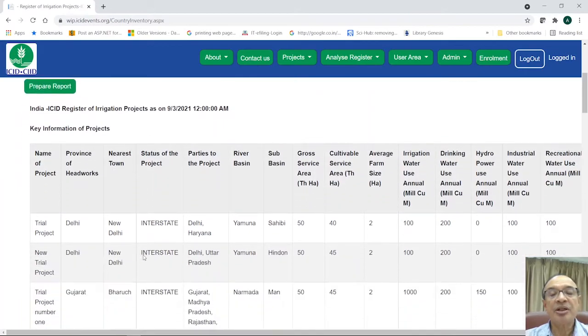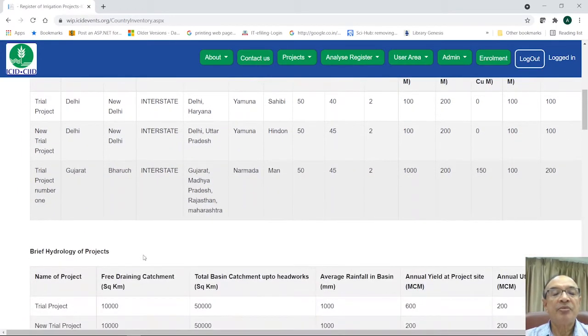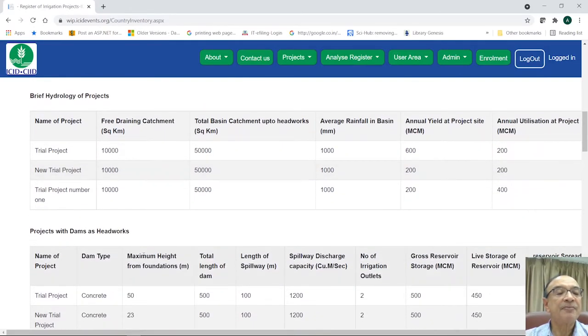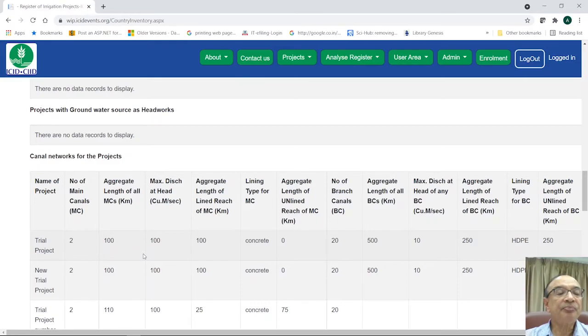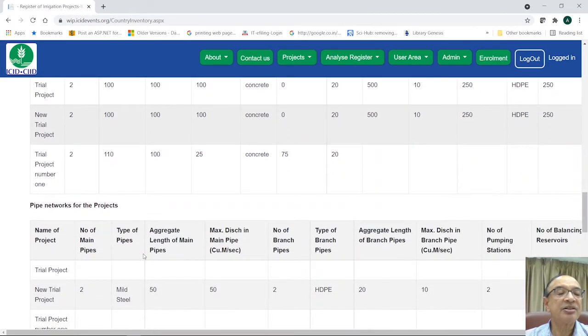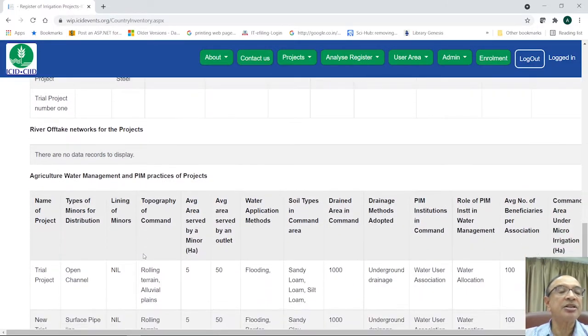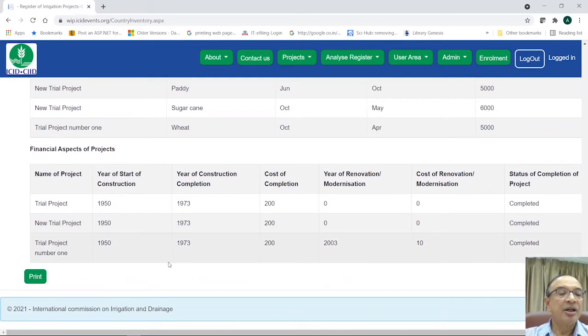Now you can see, for whatever projects we had, we have put that information into the form of a table, and if there are no records, it will say that as far as this is concerned, there are no records. So this is a way of producing your country register. If you want, you can print this by clicking this button.